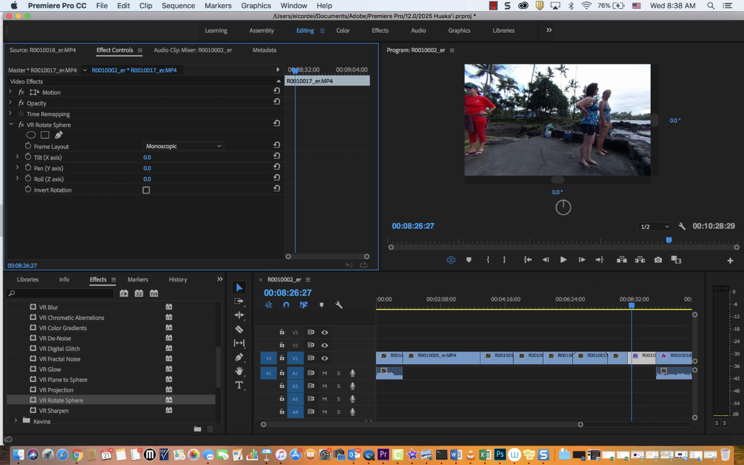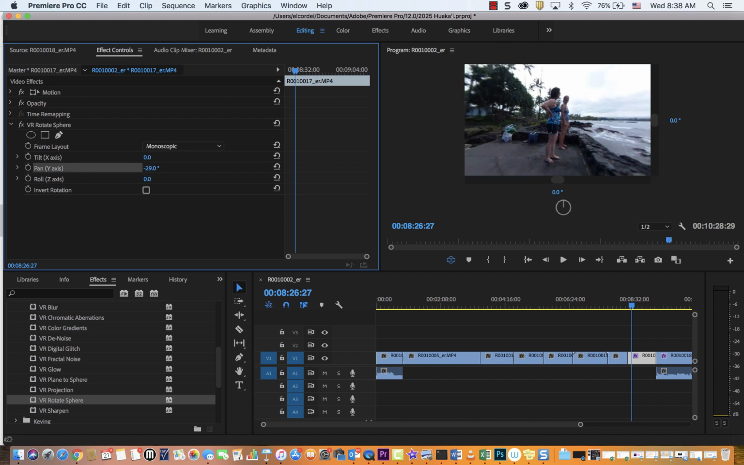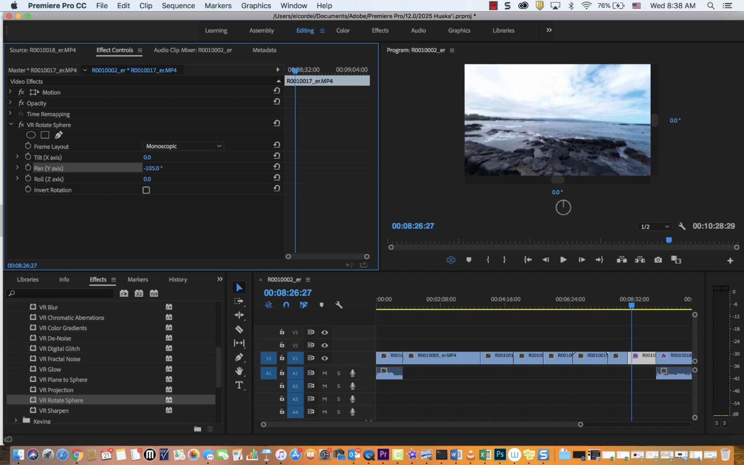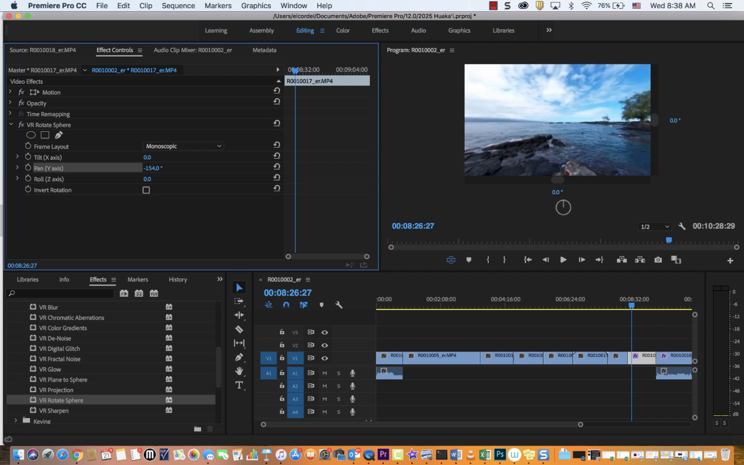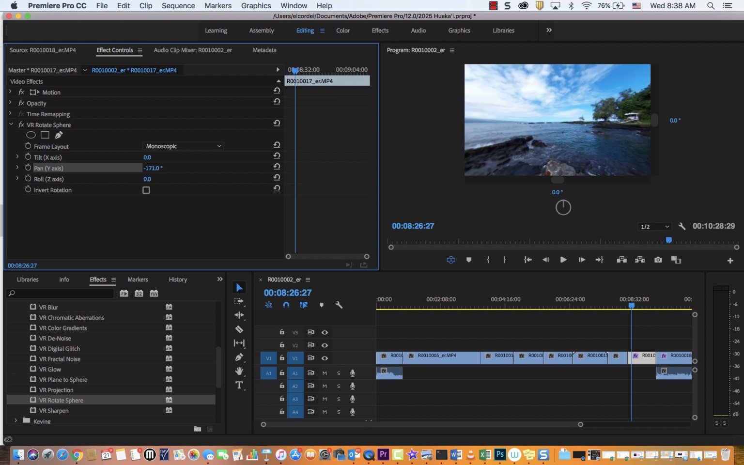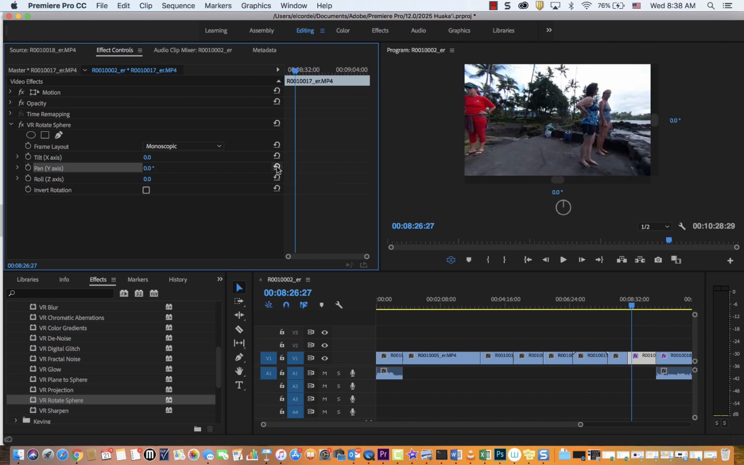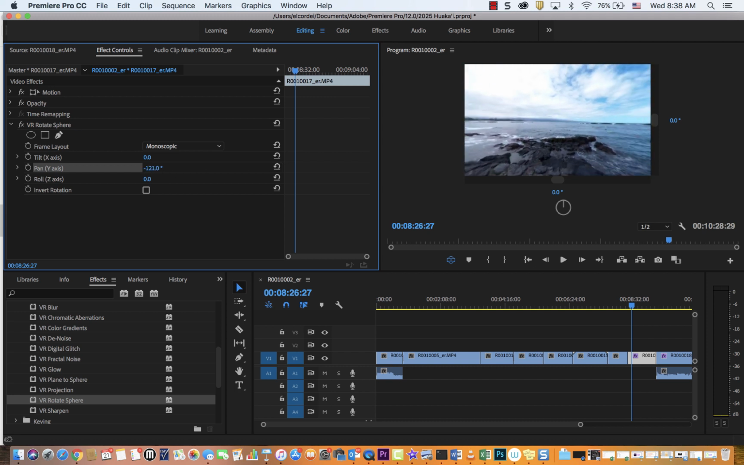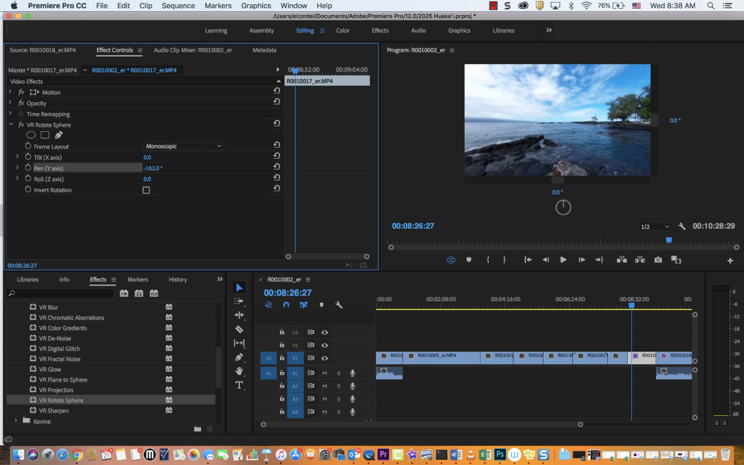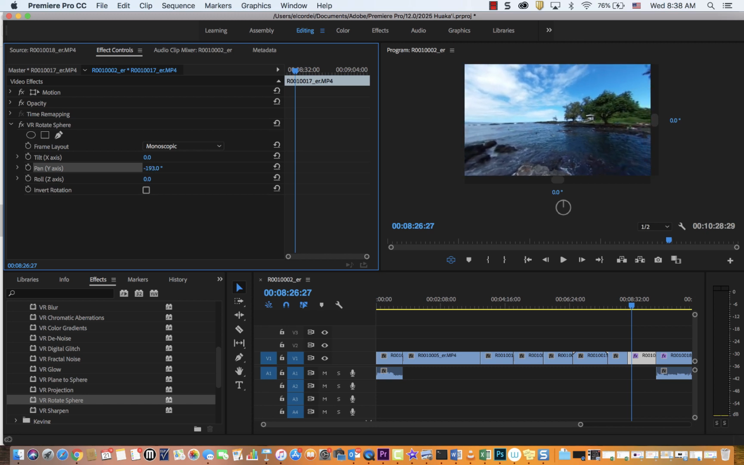So here, this is where I can actually change. I like to use a scroll where I can change the orientation. So I want them to start here where they can see the water. And if I get it wrong, this little button right here simply resets it. So again, you just scroll here, and that'll take you to where you want your viewer to start.